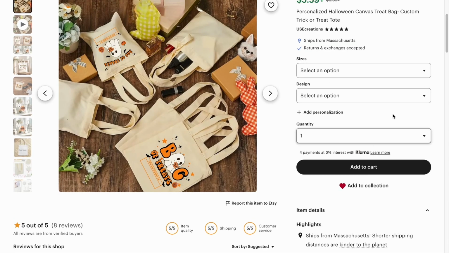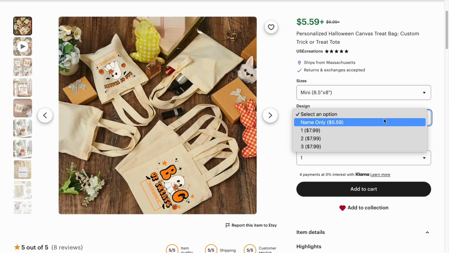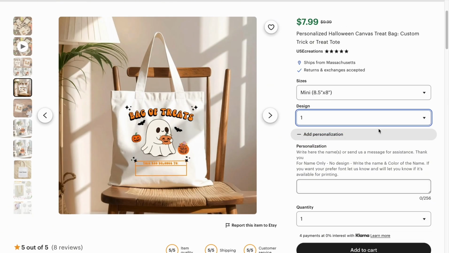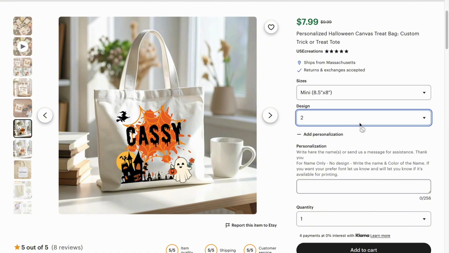This is how it should look once it's live. Buyers can select their size and then choose a design for that size. And the prices will vary too. It depends on the sizes and the designs they choose.